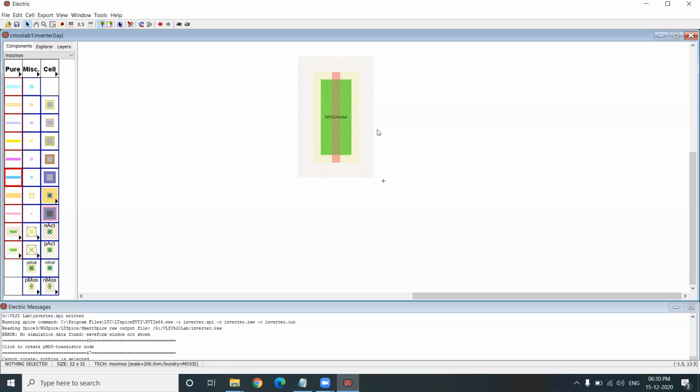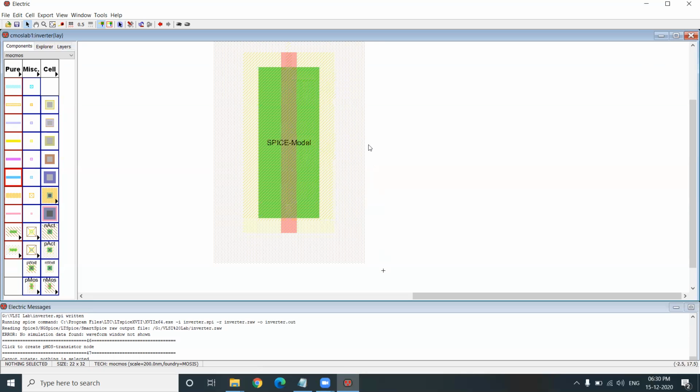The text is not visible here, the spice model, so you can zoom in. Now I want to select this spice code. If I click on it, it will not be selected. So what we have to do is hold the control key and move the cursor across the text, that is spice model. Then if I select now, it will get selected with a red cross mark like this. When it becomes a red cross mark, press control I.